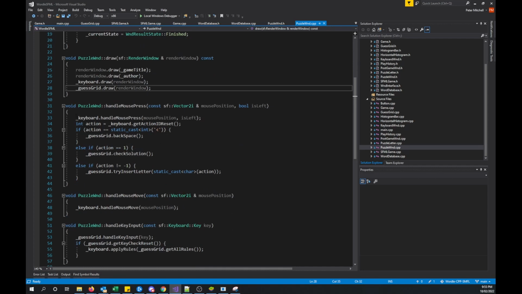For handling the press, we first of all pass off the mouse press to the keyboard. So if the user has clicked on the keyboard, it'll handle that. And if that was something that happened, then it will essentially make the result of the action ID -1 if nothing was pressed, or another number if something was pressed. Now the number that it returns is going to be either the character code for a letter, or it will be the back arrow for the backspace, or it'll be 1 for the check button where you're attempting to submit a solution.